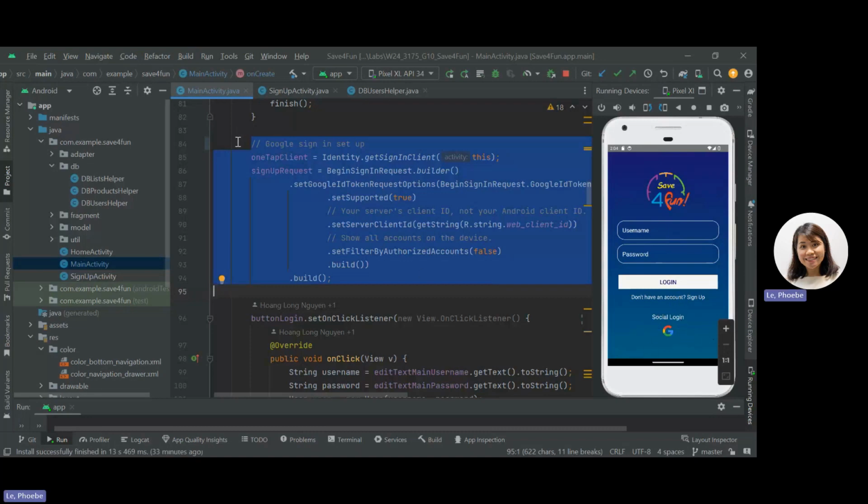For the Google account setup, we set up Google Sign-In by creating a sign-in client and a sign-in request. These are used for the Google One-Tap Sign-in feature. Another option for the user to log in is to sign up for an account by clicking here.